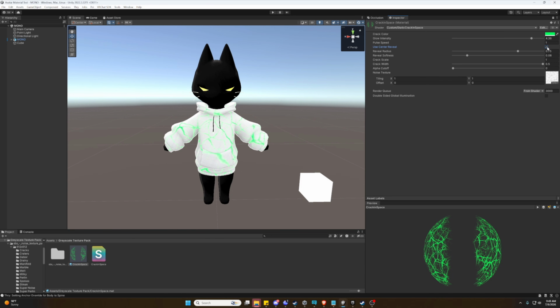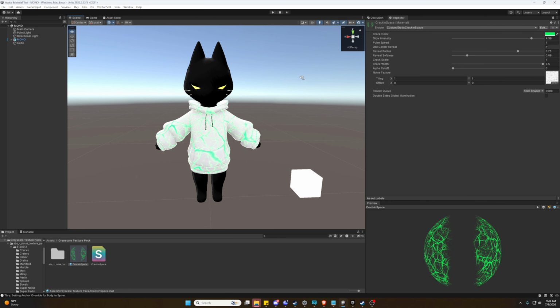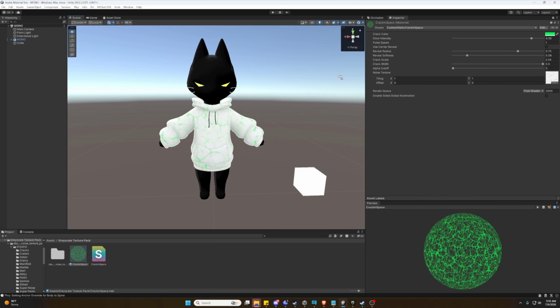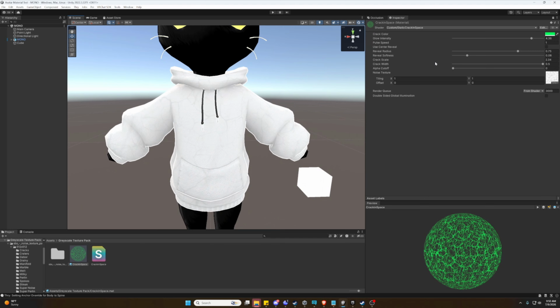You can check whether you want to use the center reveal or not, and we'll see that changes right then and there in the editor. You can choose a little bit about the reveal if you choose to use the reveal. These values you can play with a little bit, but mostly you're not going to do too much with these. And then we have our crack scale, which is the scale of the actual texture. So you can make it more fine or big, depending on what you're looking for.